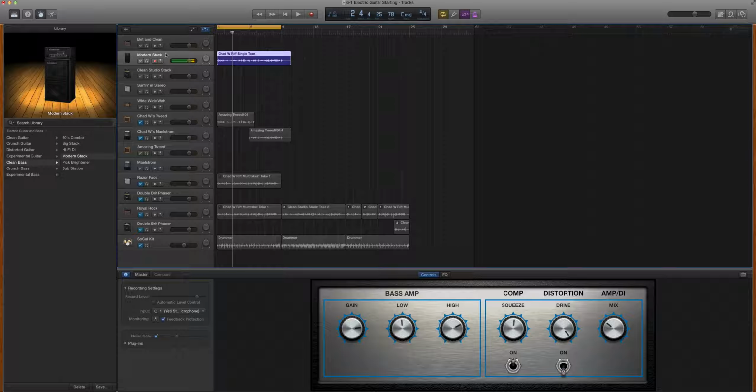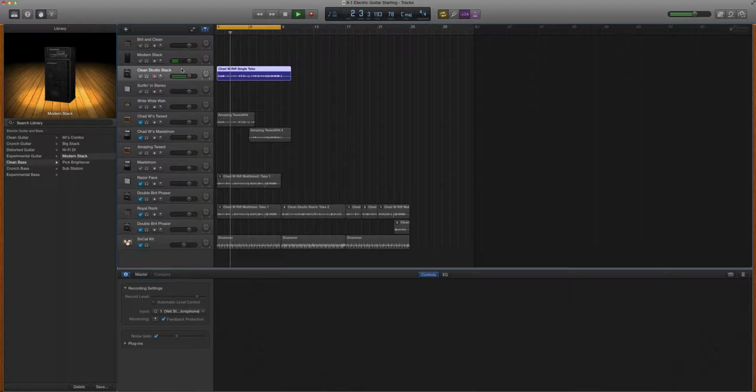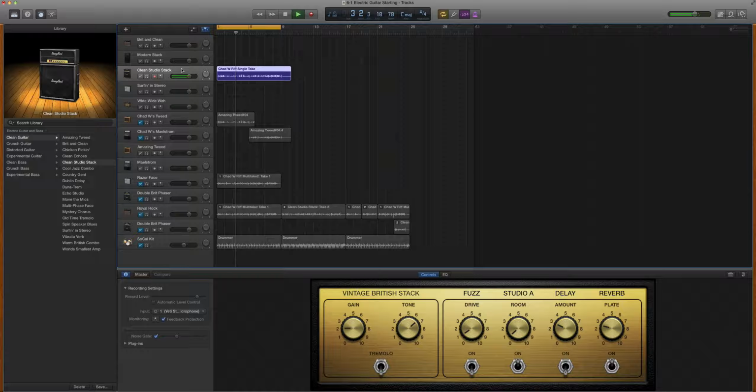You may have noticed it also sounds very clean. It should. All the effects are turned off, and it is, after all, called Clean Studio Stack. You can modify the sound later, but for now, keep going to the next track. So let's listen. Alright, so that changed to a Marshall style amp.